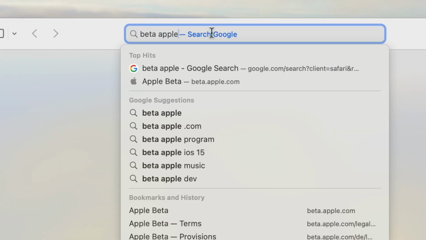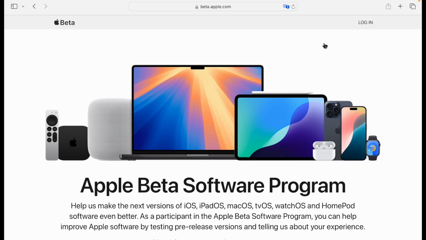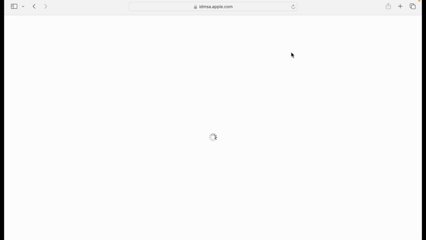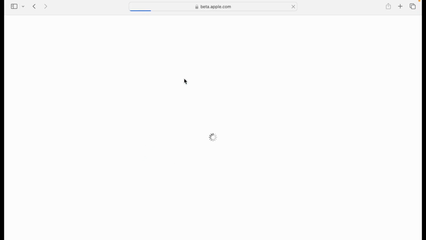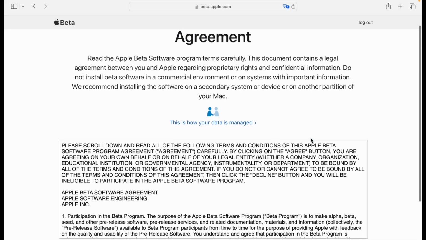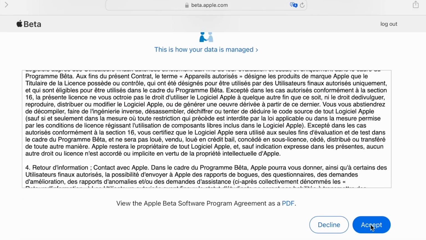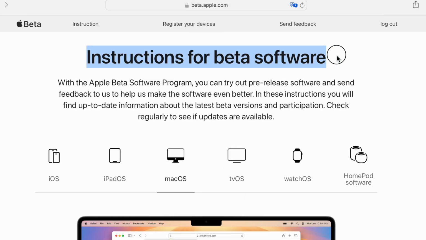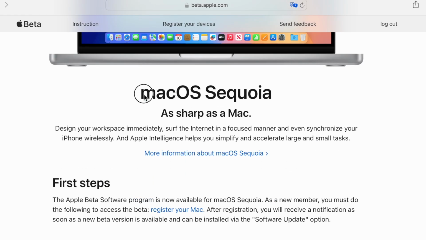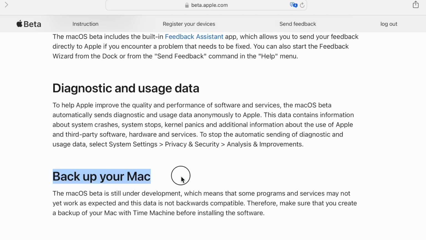For that I just came here to the Apple beta site and entered the Apple beta page and logged in here, and after logging in you will be redirected to here. So enter your password or just put your finger, and you just need to accept the agreement. Before that, go through all the documents which are present and accept the agreement, and after accepting you will be redirected to this page, the instructions for beta software. Here you can see the steps we have to take. So the first steps are feedback and diagnostic usage, and backing up your Mac.